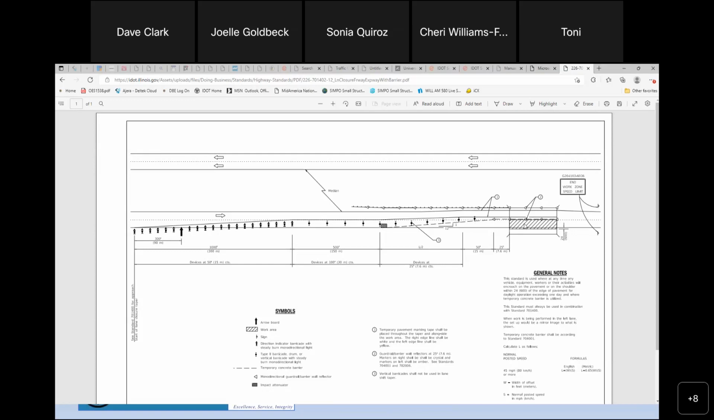And it just depends on what standard you have, what kind of work you're doing, and you want to make sure that you have the right signs and flaggers and barrier wall and barricades and everything that you may need.